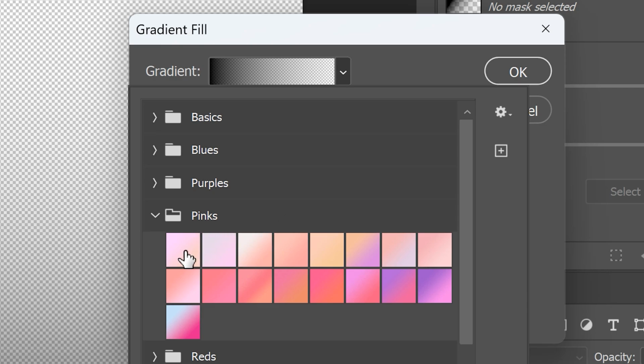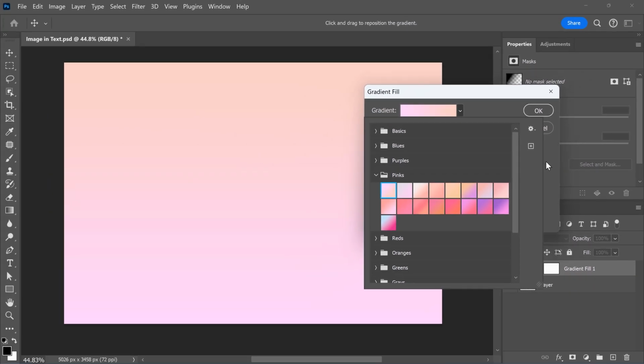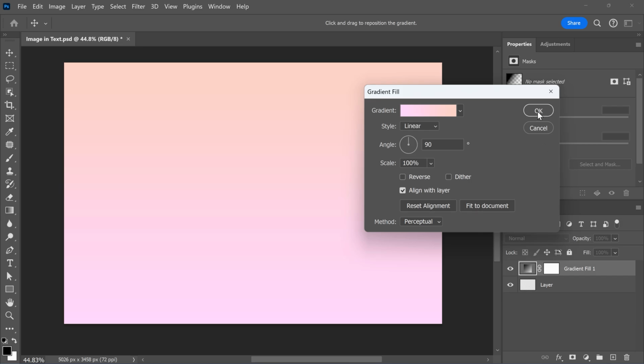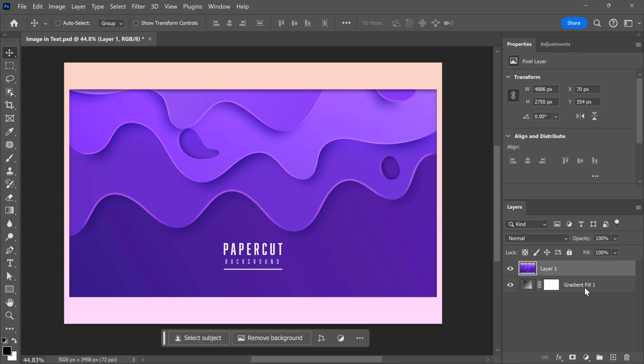Let's choose one of the pinks, for example. This one will work perfectly. If you want, you can play around with the gradient settings. It's all up to you. Next, you're gonna need an abstract image like this one. You can find tons of these online. I got this one from FreePic, but if you want, you can create one yourself.